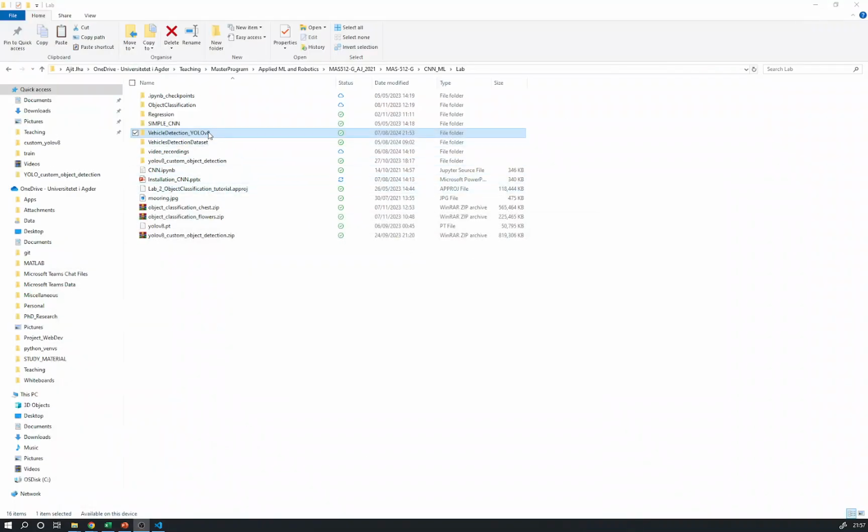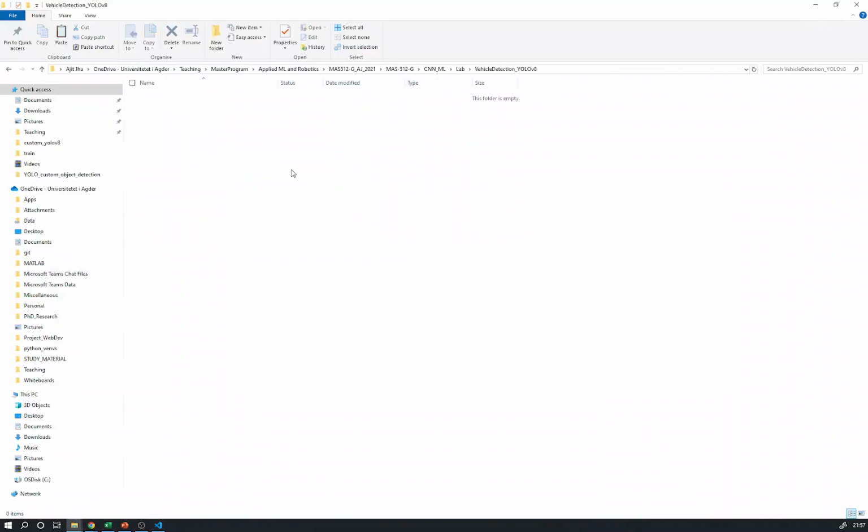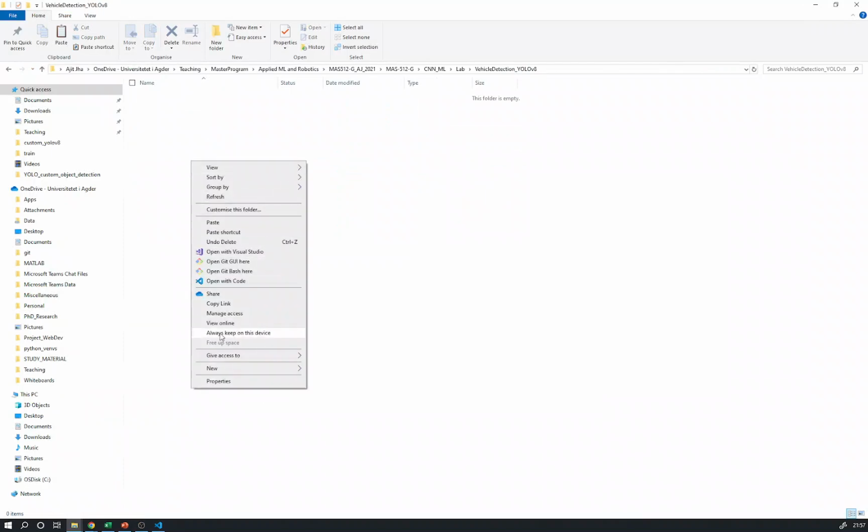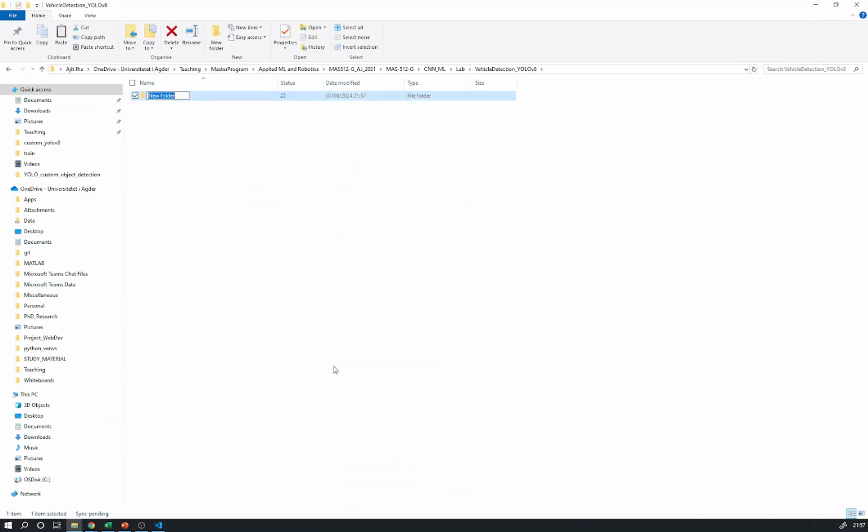So this is our base folder. In the base folder we make three folders: train, val, test. Train consists of our training data, val consists of our validation data, and test consists of our testing data. And we will see how to make use of this.